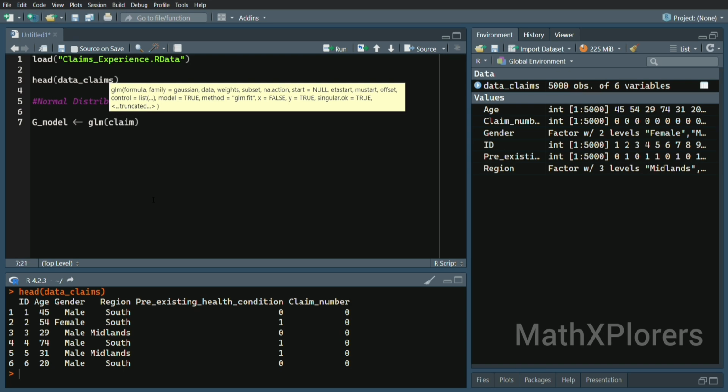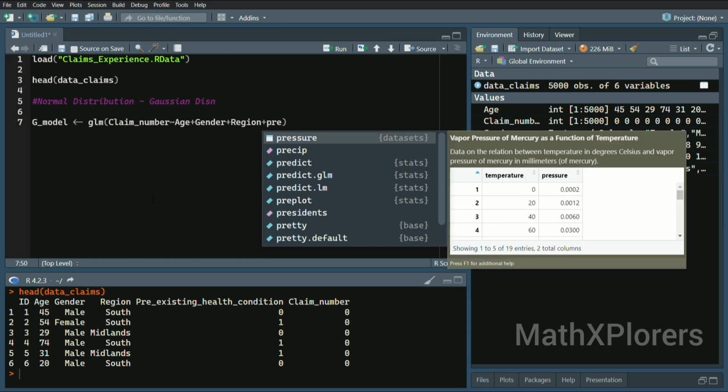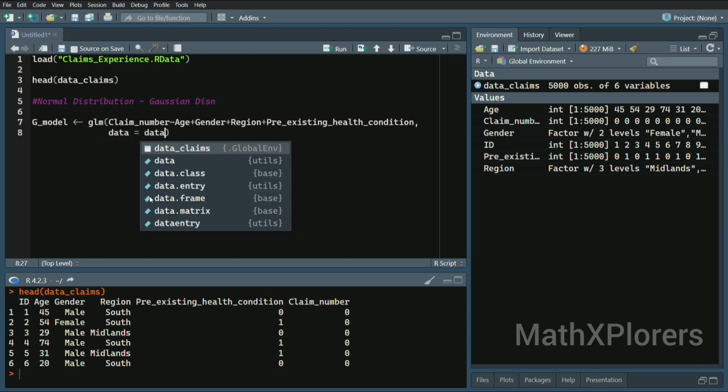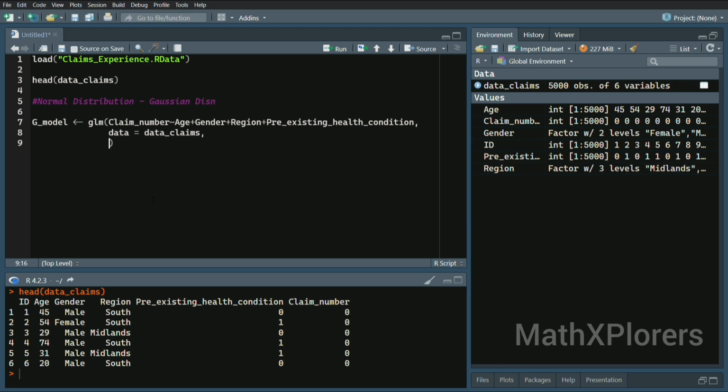Claim numbers is our dependent variable, and we have independent variables like age plus gender plus region plus pre-existing health conditions. Okay, once we have defined our variables, then we can tell it that it comes from the claims data set, get_claims. Further, we can tell it that it comes from the family, which, since this is a normal distribution, we will say it comes from a Gaussian distribution.